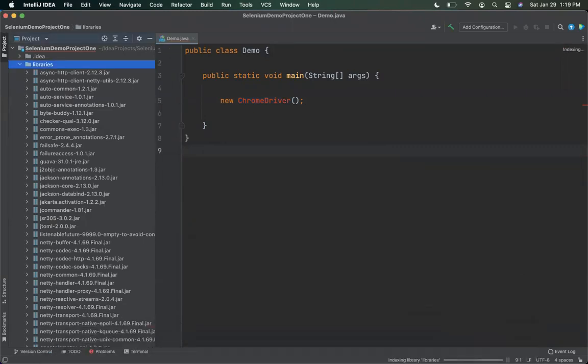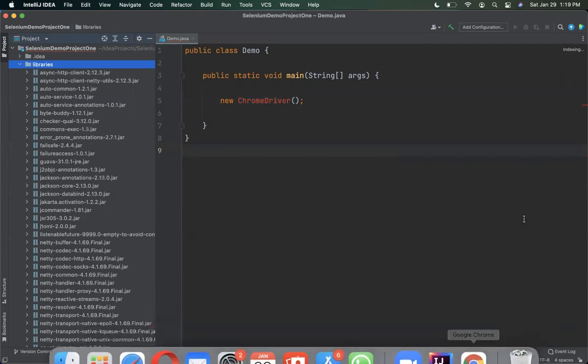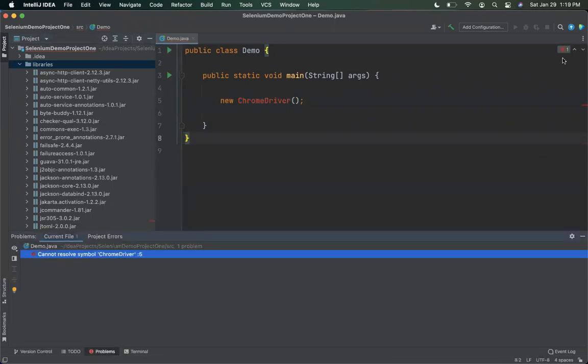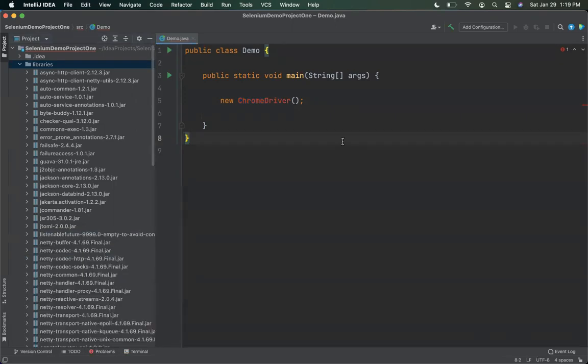Scanning files and those options are coming here. Scanning library and all those things are coming. Let's wait for this to complete. Indexing libraries is still going on. It's still indexing here. So we need to wait for some time. Is it done? The process is done, but let's see. No need to worry about that.